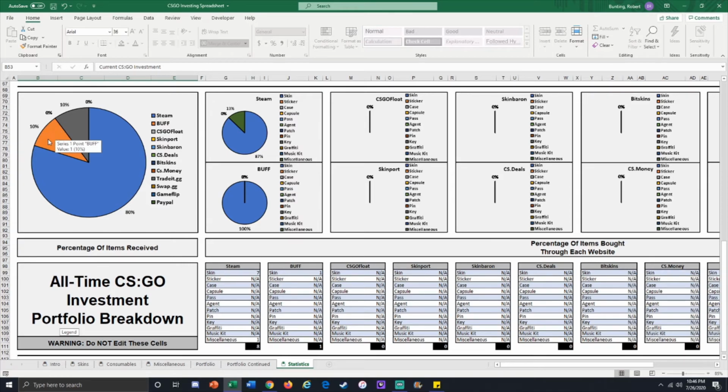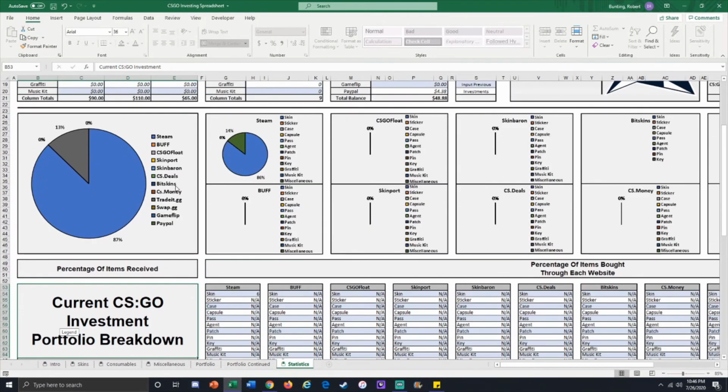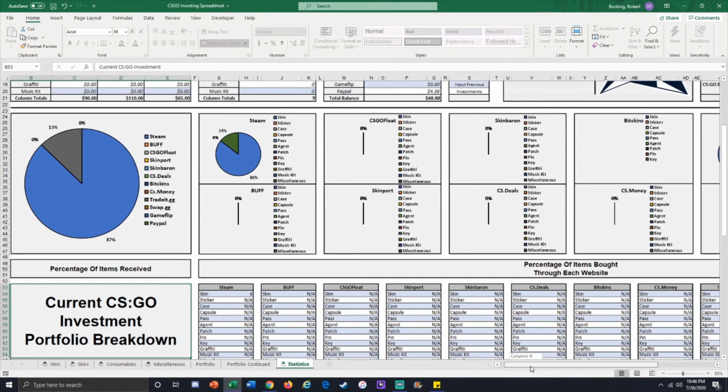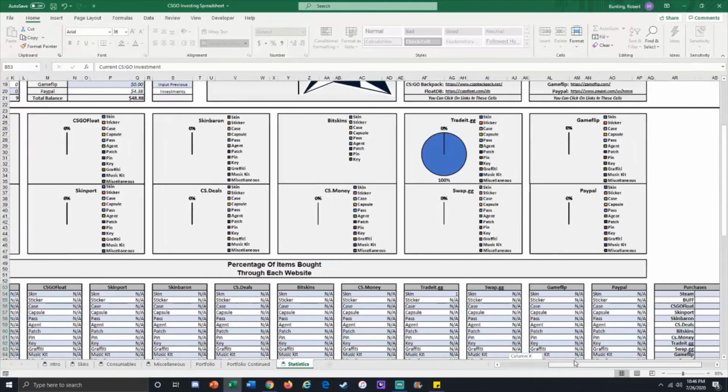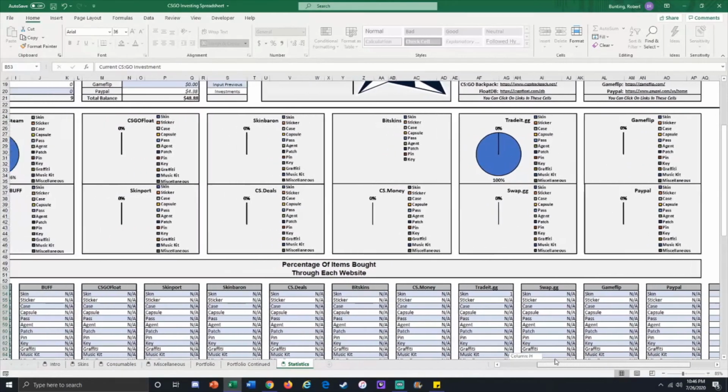shade come into play, and now you will see every single item that you've ever owned will be here. This is just what you currently have, and you have 80% of your items from Steam. Let's see our breakup of Steam. This is the Steam graph. So of your 87% Steam, 86% of them are skins. And yes, we have this for every single site that is supported, all the way down to the end.